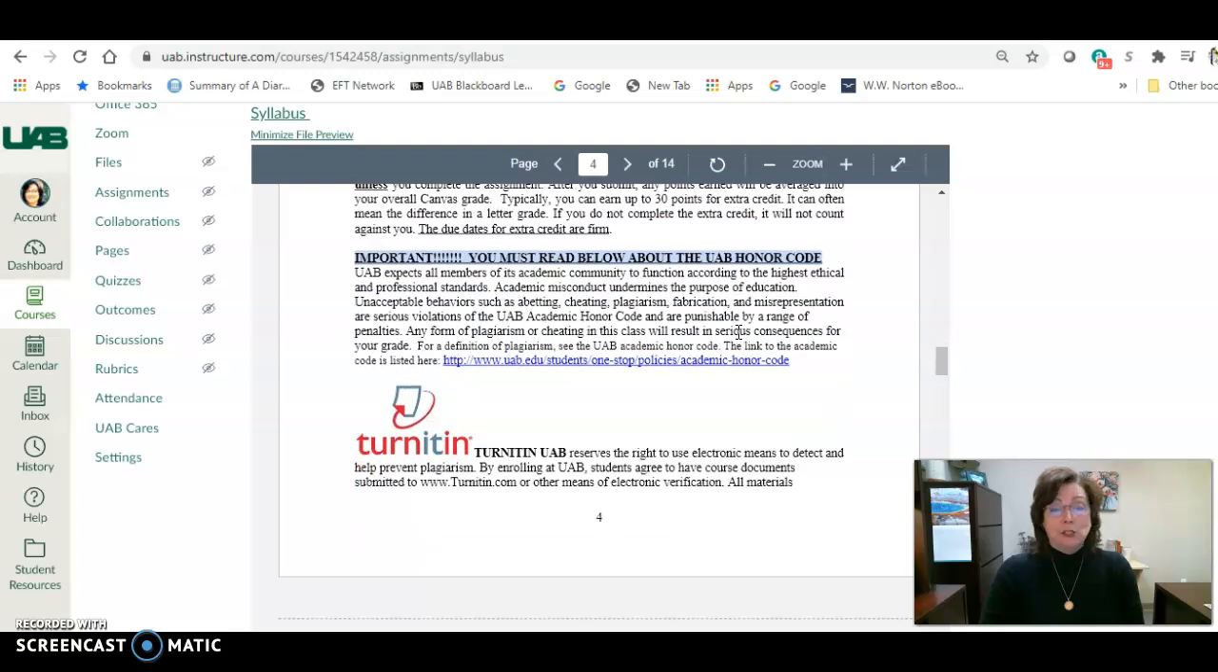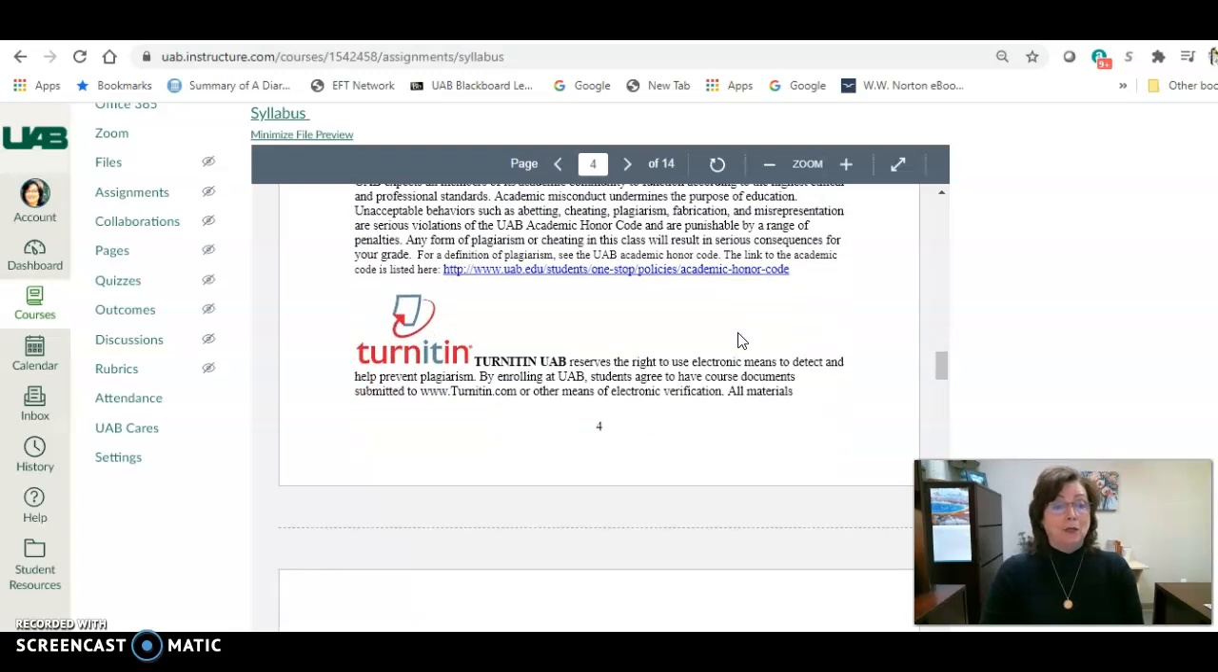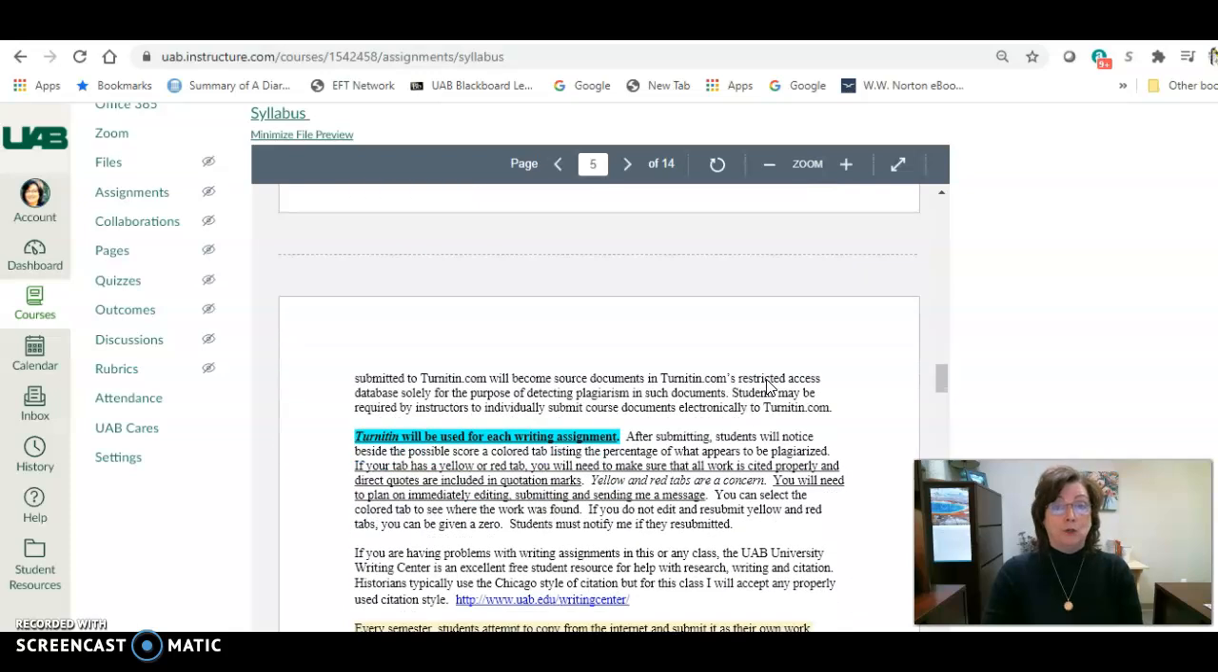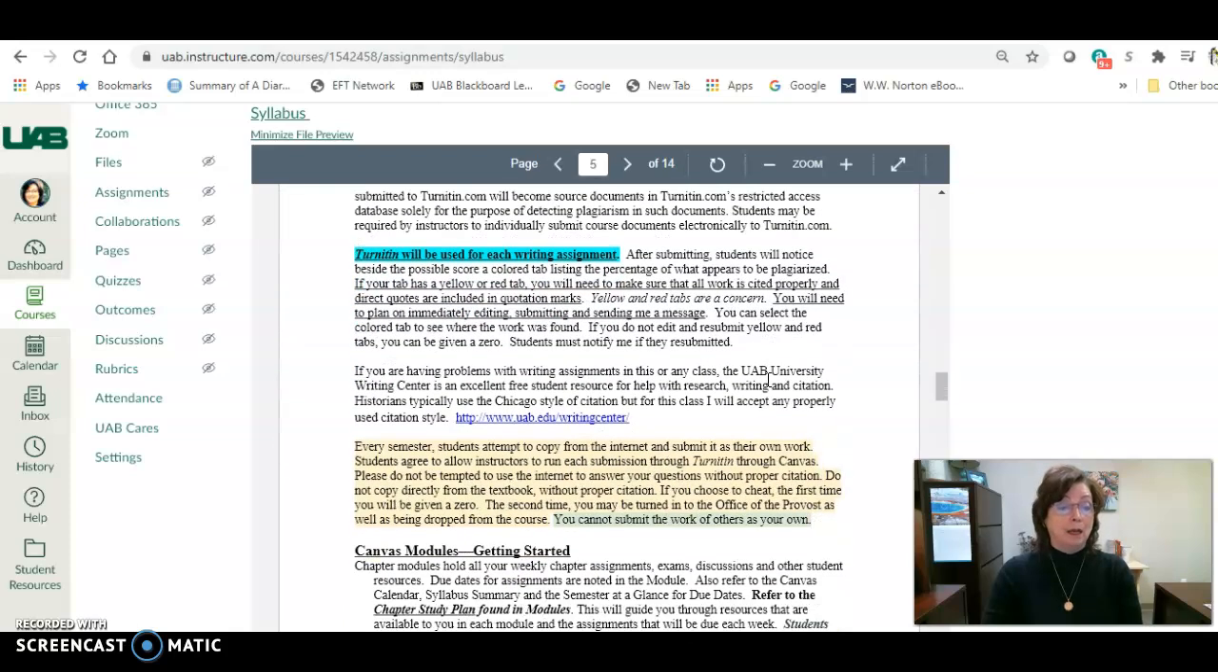I'm giving you directions here for all of the assignments, and I do want to point out that I use Turnitin. So if you make submissions within this class, it will run through Turnitin. So if you get a high Turnitin score, you need to edit it before you submit again. Yellow and red tabs are a big concern. So read this information about Turnitin.